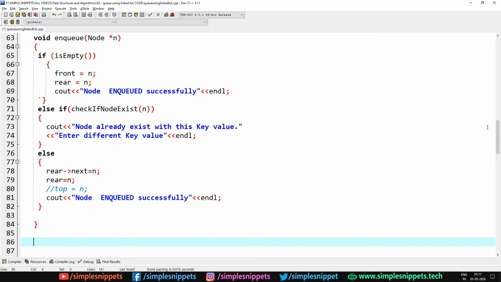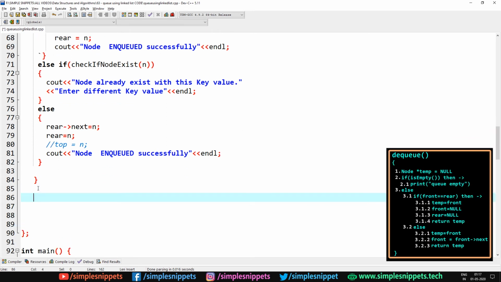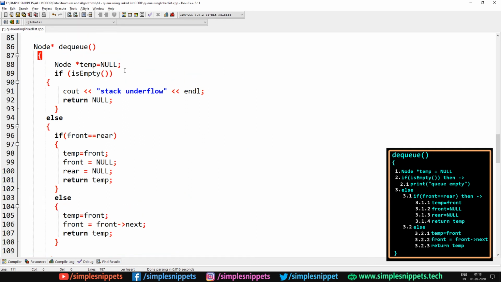So after enqueue we have another standard queue operation which is called dequeue. So when you dequeue a node from a queue, it happens from the front end. So let me just paste the code and also show you the pseudocode, and we will go step by step. Okay, so this is node dequeue. Now the return type of the dequeue function is a node pointer, because when you remove a node from the queue, you want to access the values of that node, right? And you want to access them in the main function. So that's why node star dequeue, and this node star represents that this dequeue function will return a pointer which is of type node. Okay, that's the syntax.